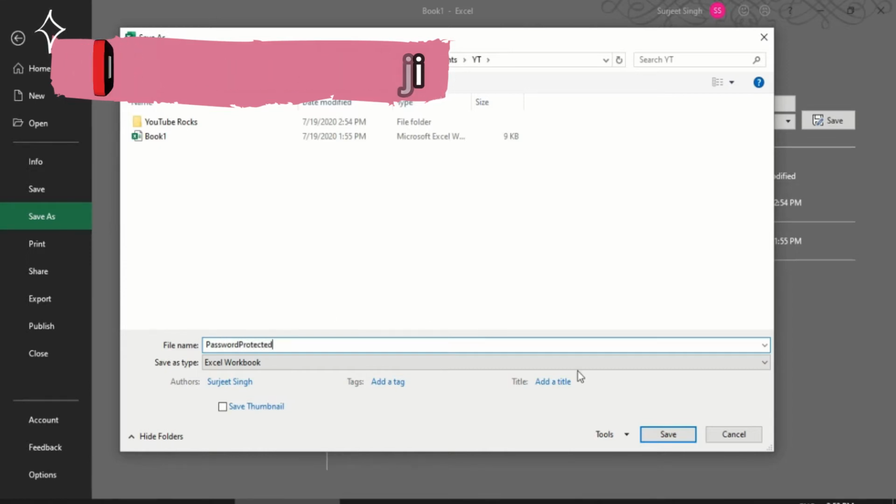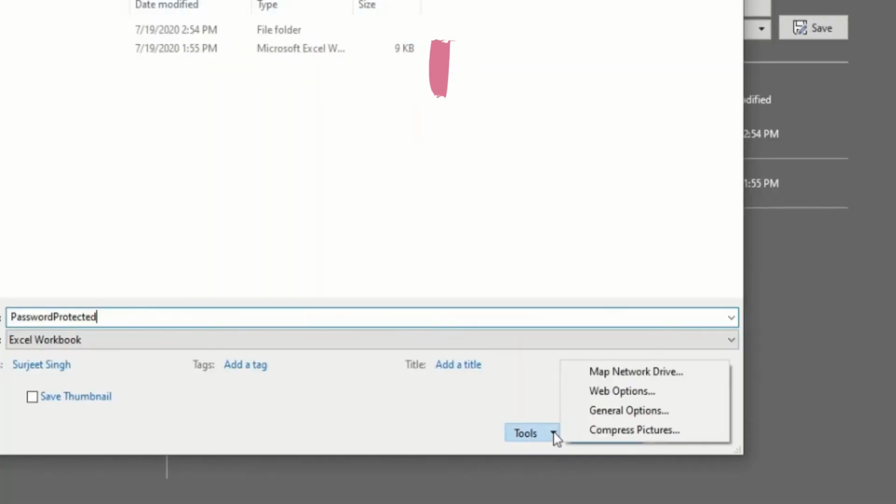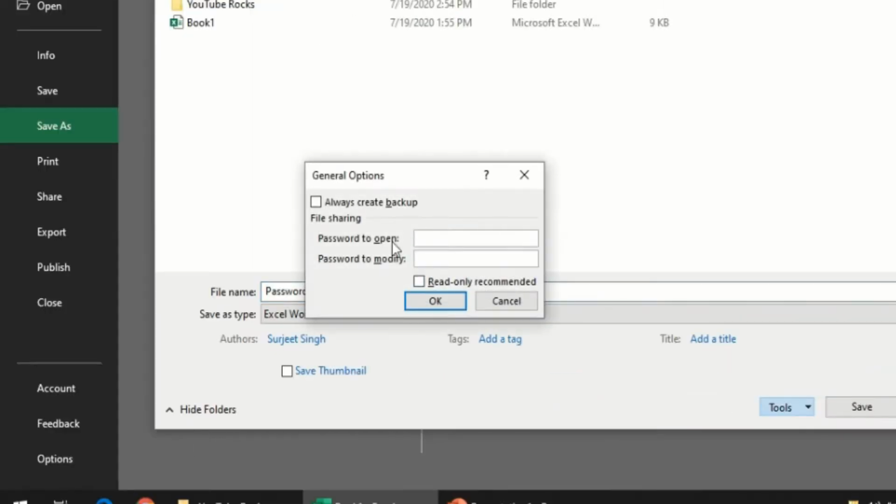Okay, here you need to pay attention to this particular word that says Tools. So you click on Tools, click on General Options. Here you can see it's asking that whenever you are sharing a file, what is the password that you want to open and what is the password that you want to modify. So these passwords are required for another user to open or to modify a file.